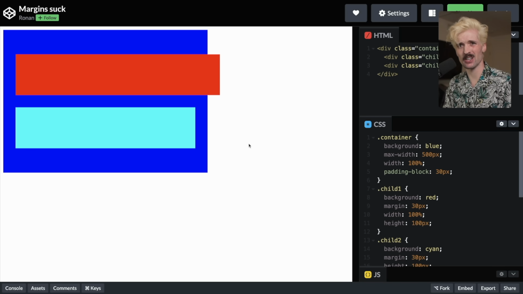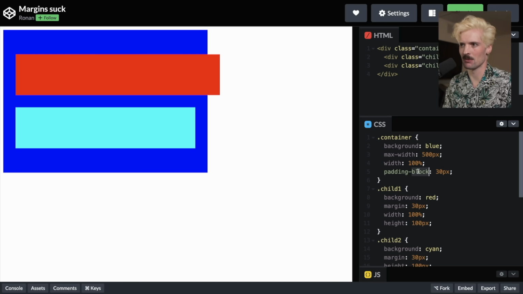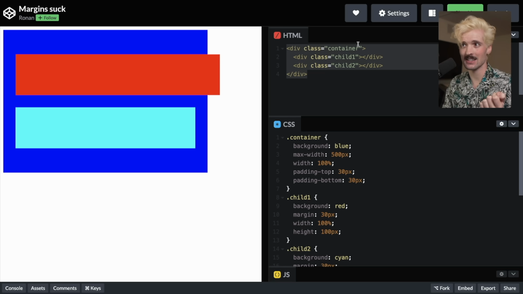A behavior I found myself running into a lot was when you use width 100%, the behaviors of margin become much, much less intuitive. So in this example, we have a component that has margin 30 pixels set. The parent component, oh, this is padding block still. I'm stupid and I don't know what padding block is. So I'm going to quickly change this to padding top and padding bottom. So in this simple example, class container, that's the parent. Then we have two children in it, child one and child two.